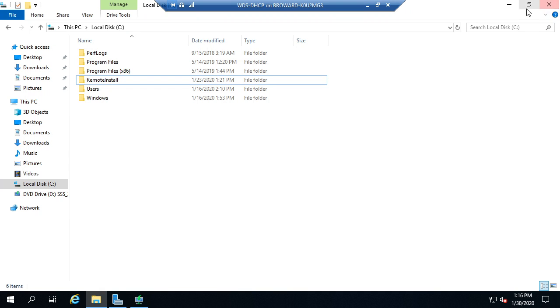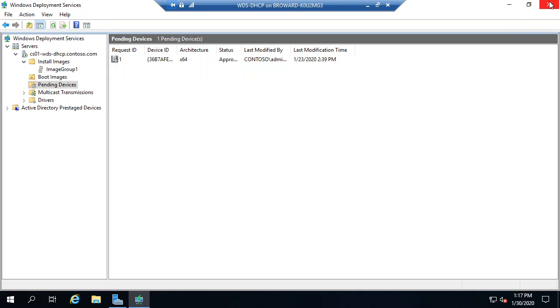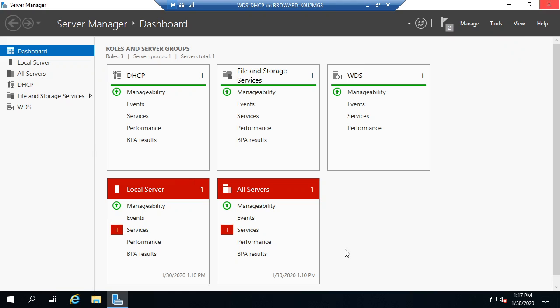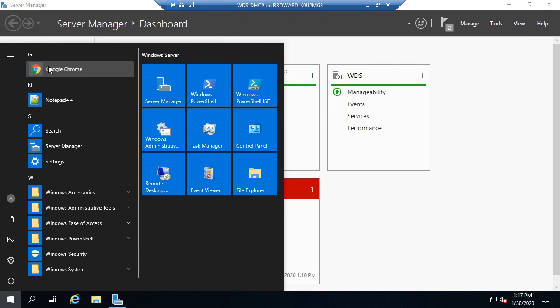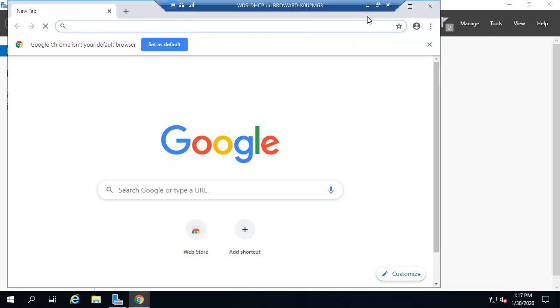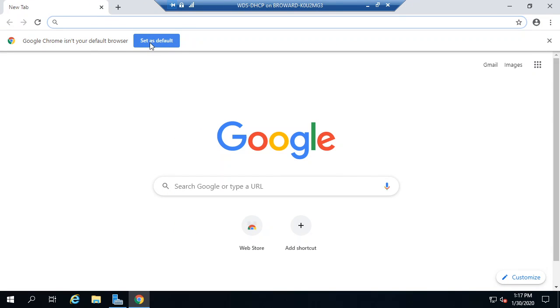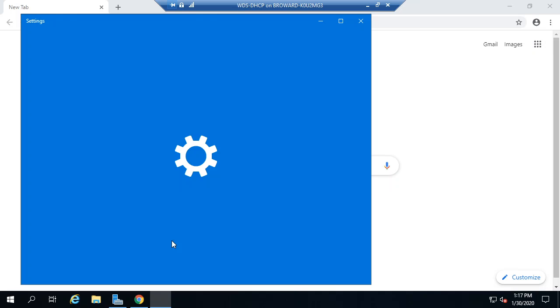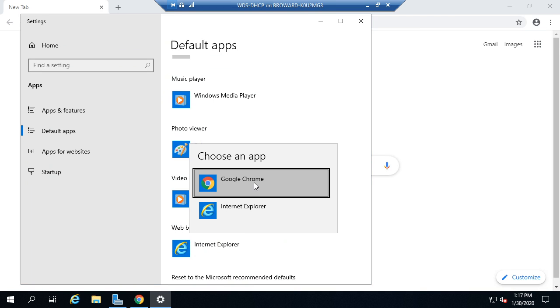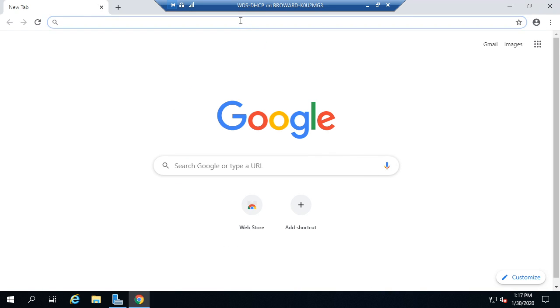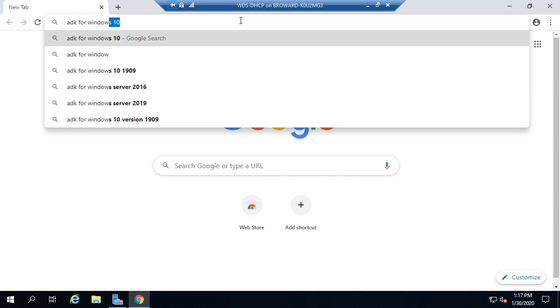So I can create these answer files on any machine I want. I don't have to be on the WDS. I can go to my Windows box and create these files and upload them to the WDS. Just to simplify things, I'm actually going to create these on the WDS, but it doesn't have to be. So I'm going to go in to Google. Guys, I'm just going to set this to the default so I don't keep getting prompted. And I'm going to search for ADK for Windows 10.